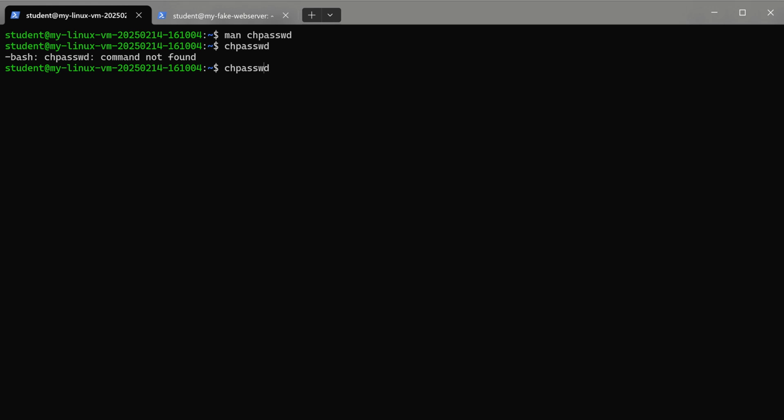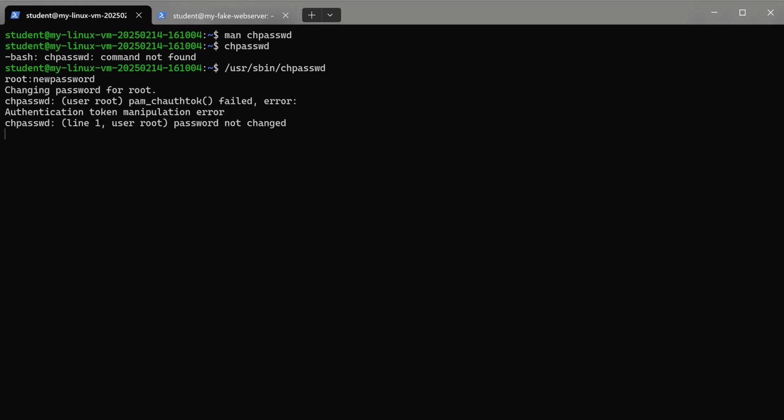Oh, it says not found because I'm not root, so I have to give it the full path, which is /usr/sbin. Now, notice nothing happened here because it's waiting for standard input. So this is where I'd put in the username and the new password that I want to use. Now it's going to try to change it, and of course it's going to fail because I'm not logged in as root. So how do I do this silently?